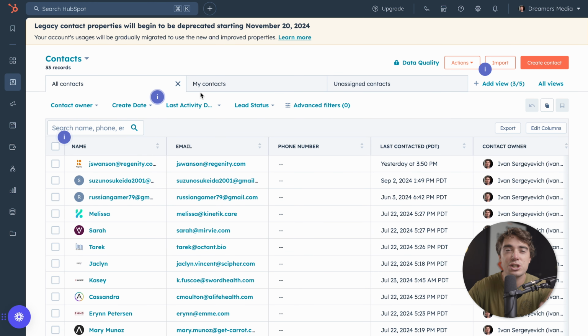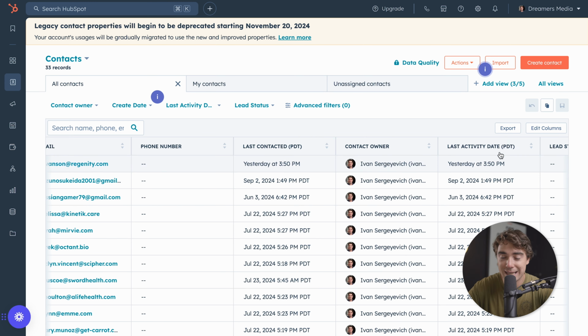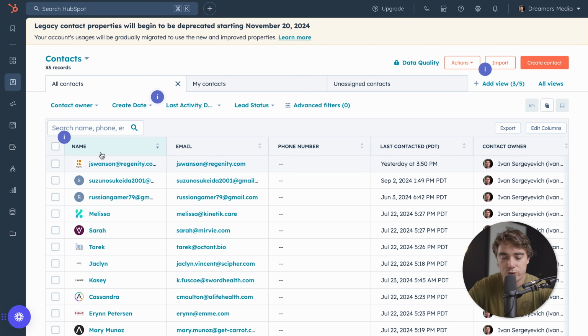Now, once you guys have actually imported your contacts, here's a little sample of how it's going to look like. It's going to have the person's first name, email, phone number, last contact, who the contact owner is, and last activity date. But again, all these columns right over here can be customizable like everything in the platform.